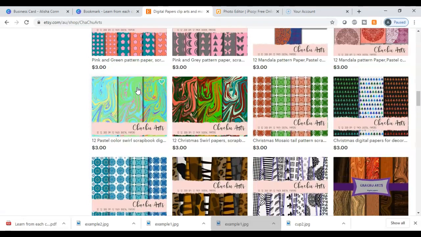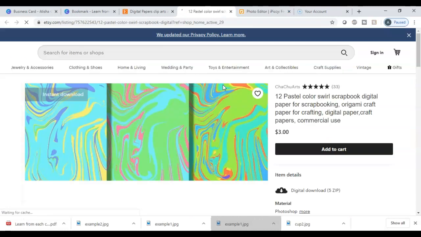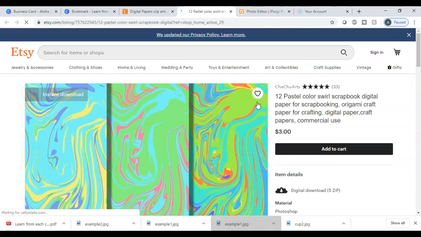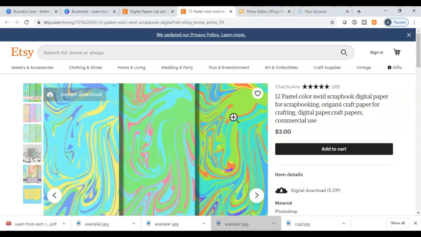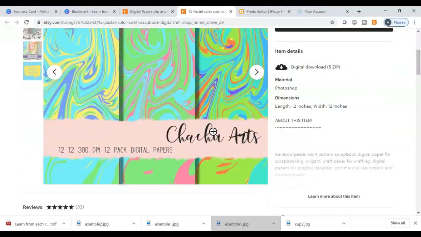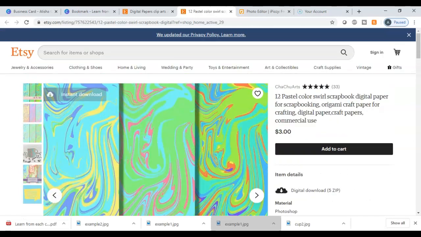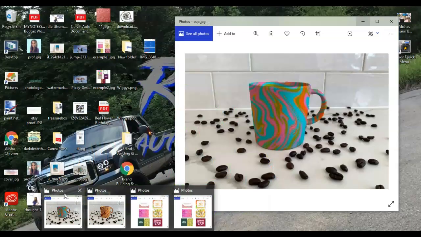And I'm going to show you here like what you can do with this. Another thing you may not realize that you can do with digital paper, if you are into print on demand, where you are making coffee mugs, tote bags, t-shirts, you know, whatever it is, you can also use papers to make really cool items, kind of like this.